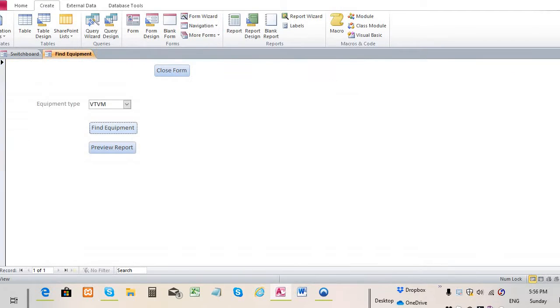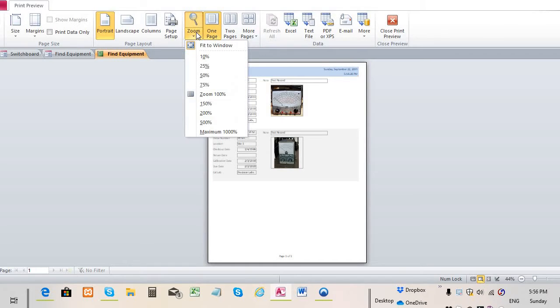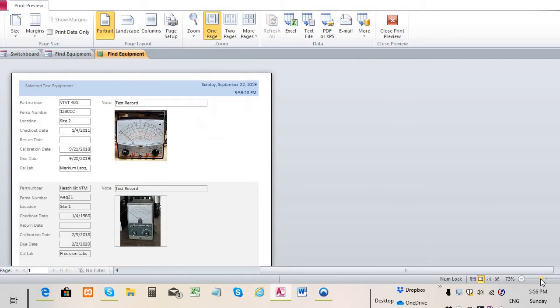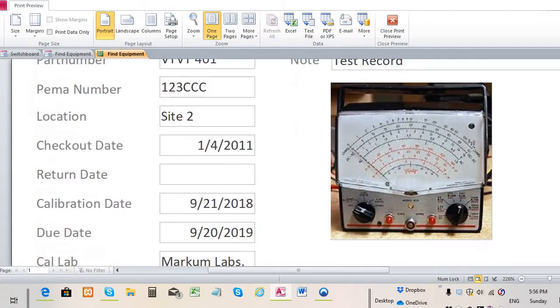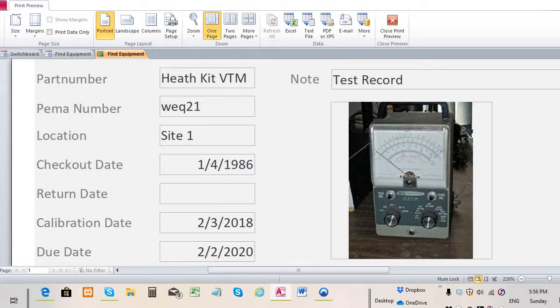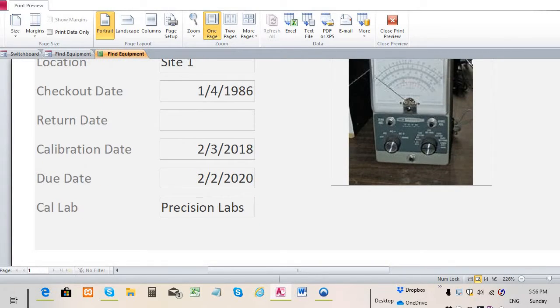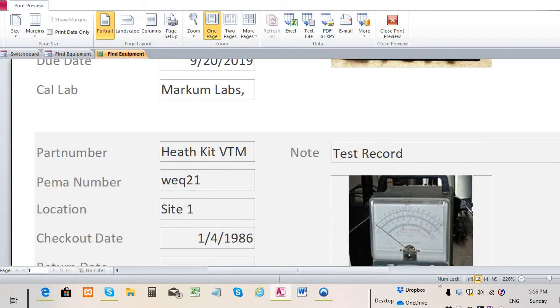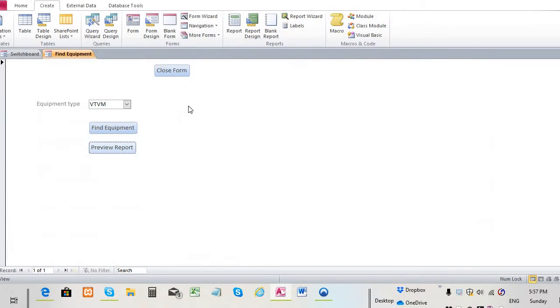So I'm going to close that and just show you that you can have a report generated if you like. I'm going to use this down here. It's a little easier to expand it. Give you an idea of what the report looks like. Just shows the VTVMs, the part number, the PIMA number, the location, the checkout date, return date, calibration date, due date, who did the calibration, a picture of and a note of the test equipment. I'm going to close that.